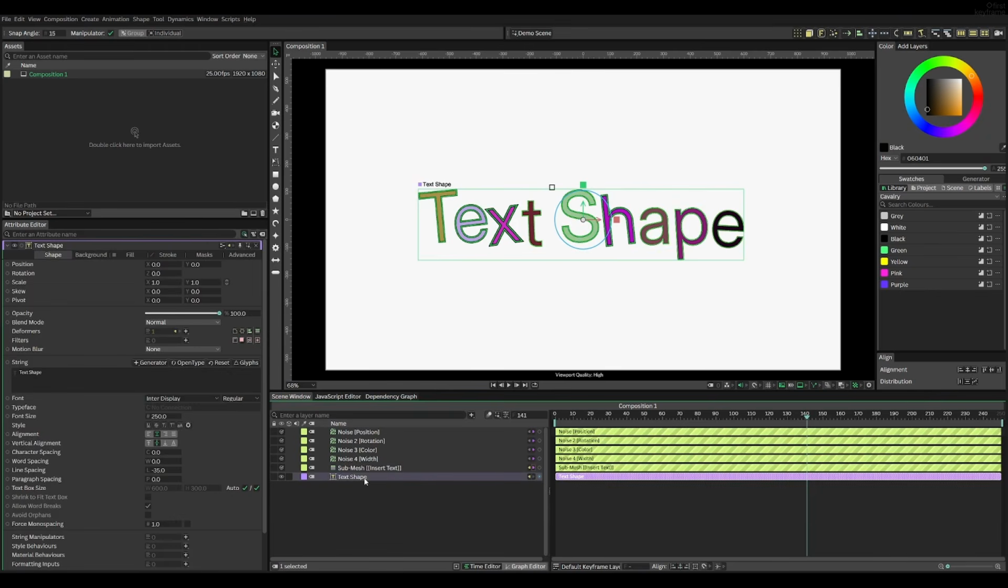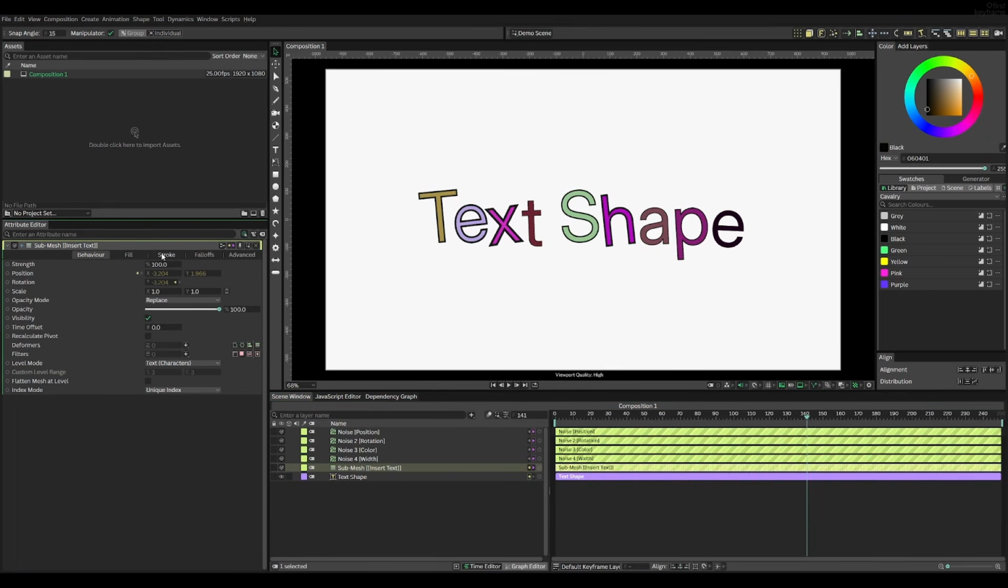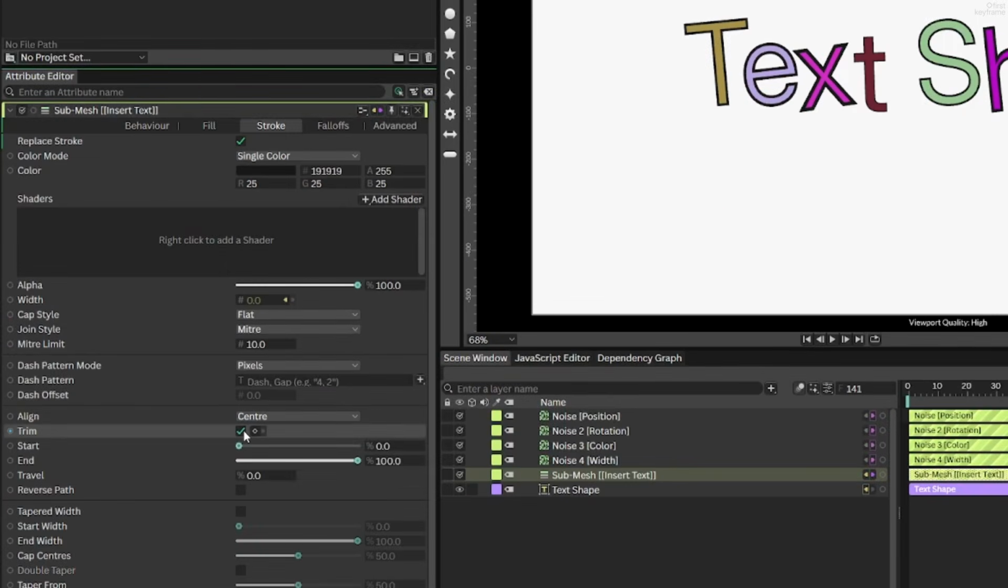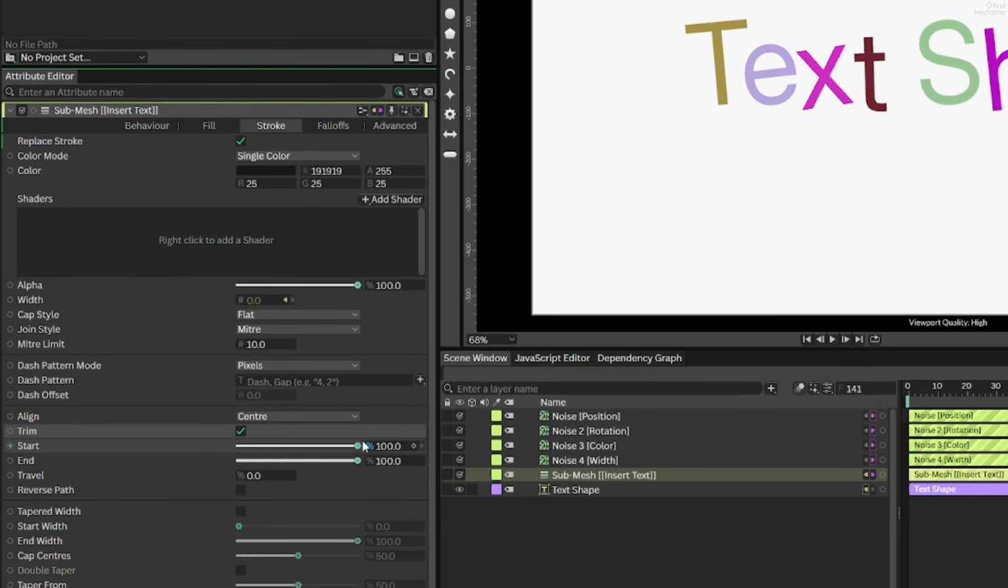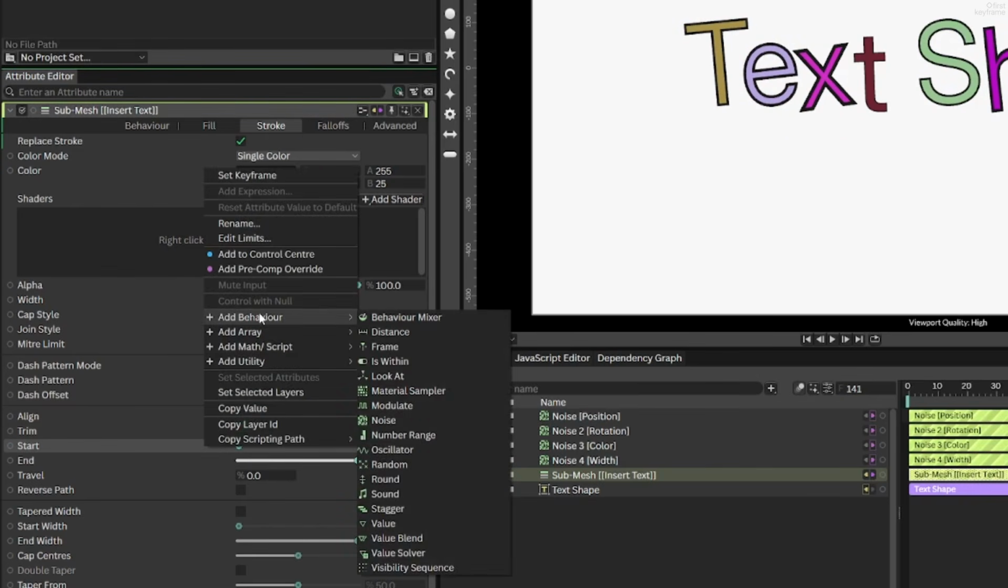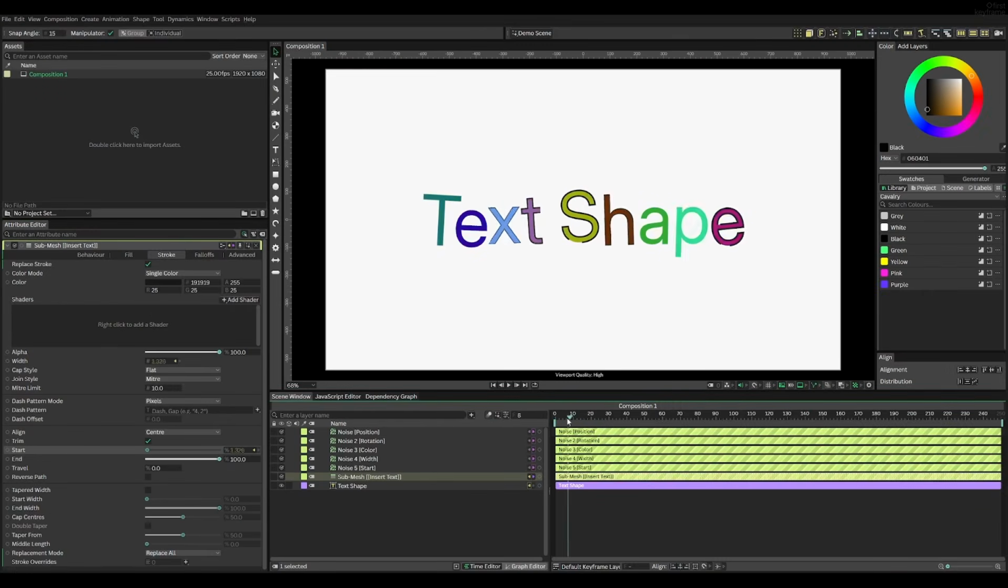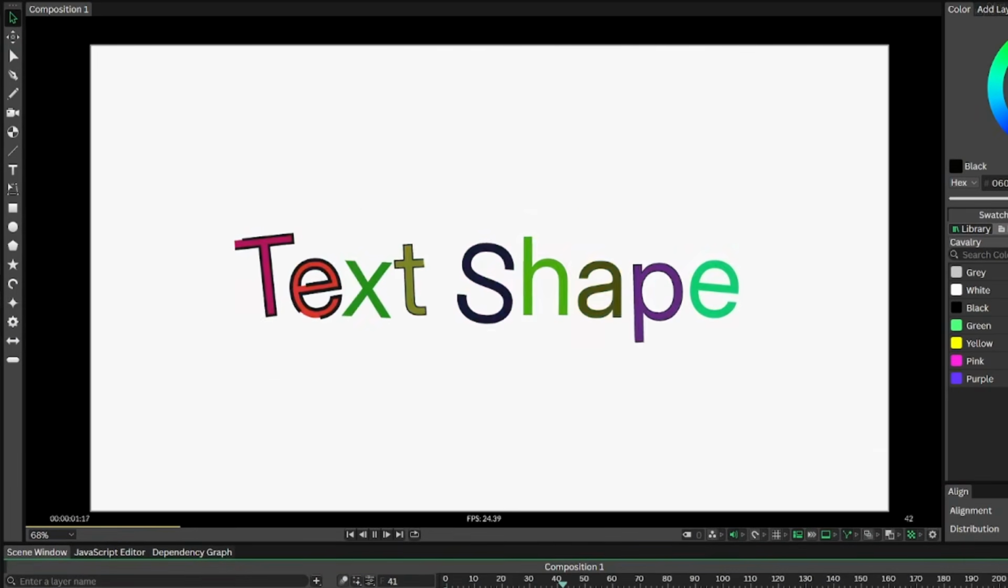Now, while this is cool, we can change the stroke even more by selecting this trim and enabling it. And then we can move the start here back and forth, and you'll see that it has this quite cool effect. So we can do the same thing by adding a behavior to this one. So select noise for this one. And once you've done that, you'll see that we have the final animation.